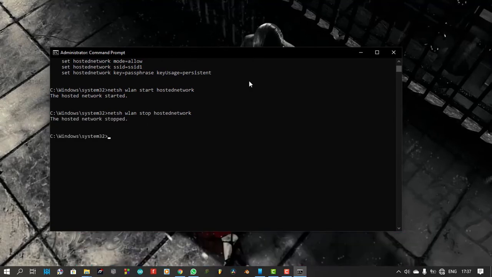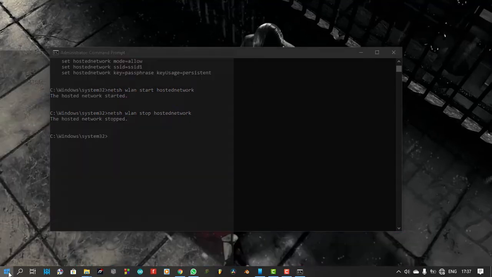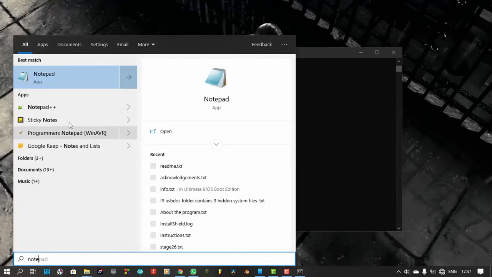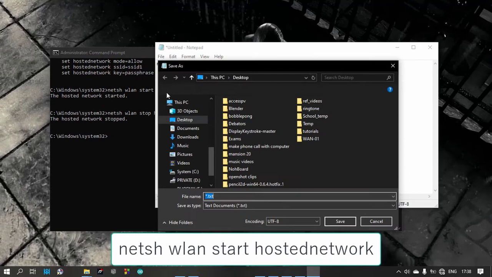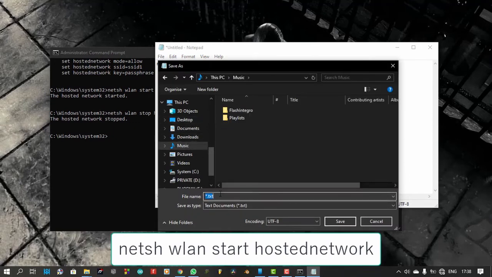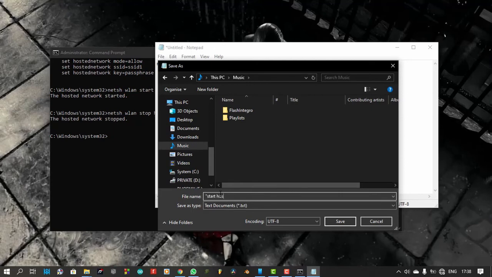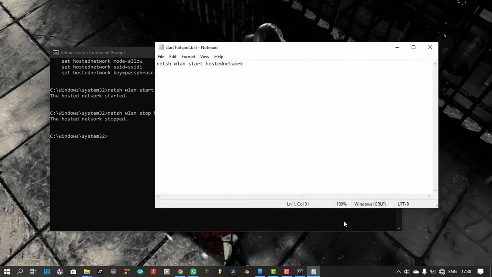For those allergic to command prompt and may not remember the command, open Notepad and type this command. We need to save it in a slightly different way so that we can use it to start the hotspot. Click save and type quotation mark, give it a name. I'll give mine start hotspot. Then type .bat after the name, then type quotation marks again and click save.